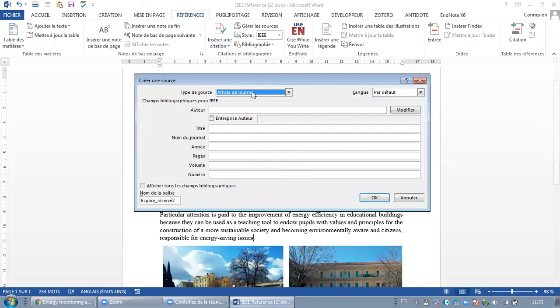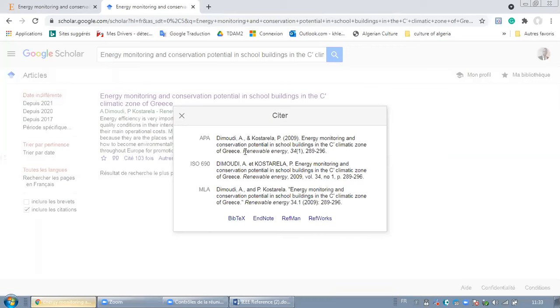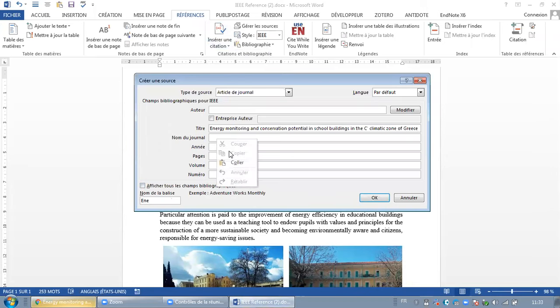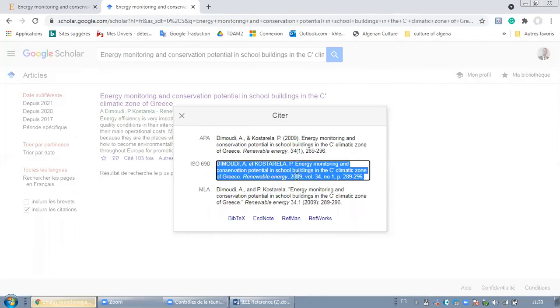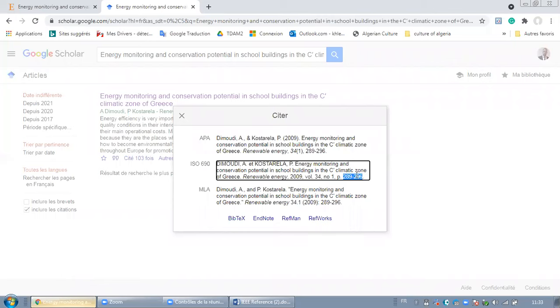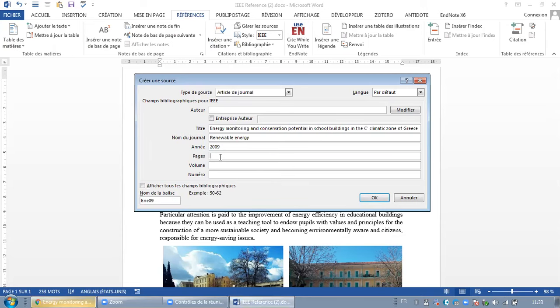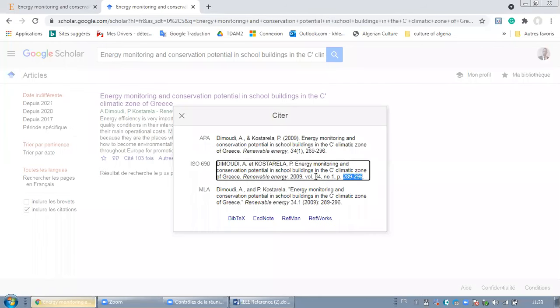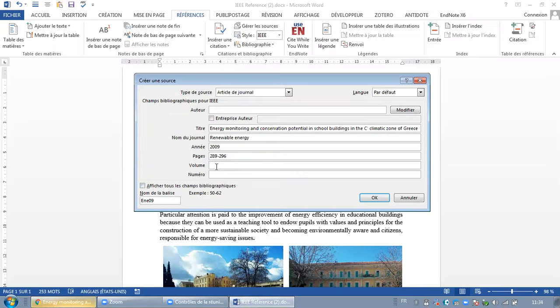Insert a new citation like this and fill the information regarding my scientific paper. The title of the paper, the journal, Renewable Energy, the year, the pages from 289 to 296, the volume 34, and the number 1. And we don't forget to add the authors of this paper.